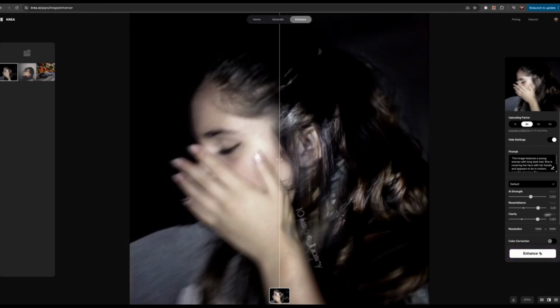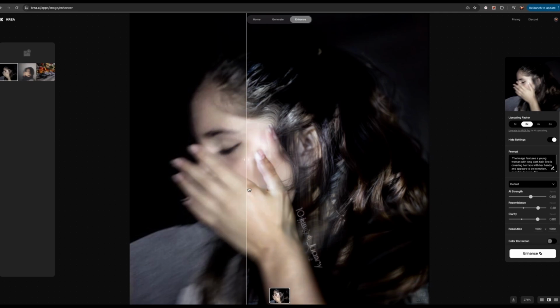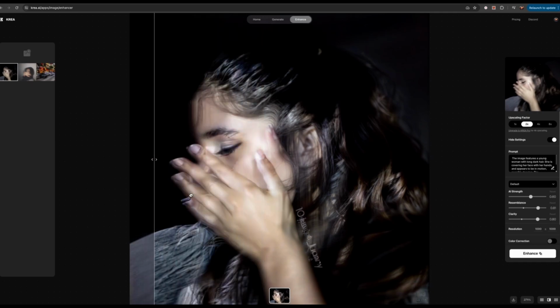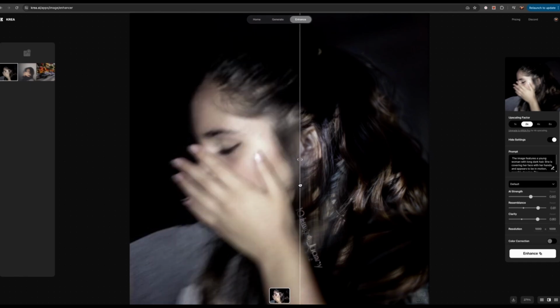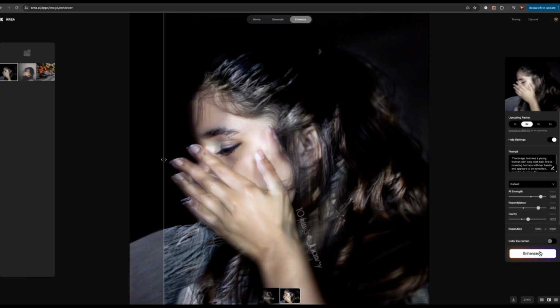So, okay, we have this here. Okay, partially better, but the last finger is not coming out well. I think the face is a little bit okay, but let's reduce this clarity and leave it like this, but increase the AI strength. So we are trying again to see what comes up here.